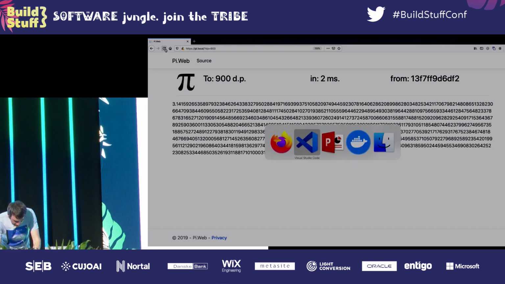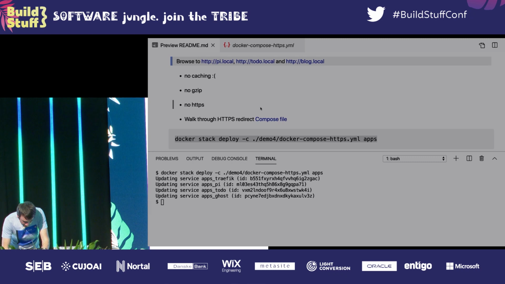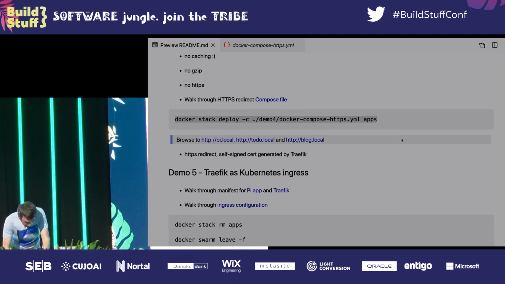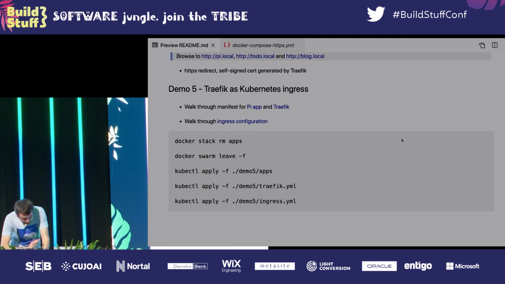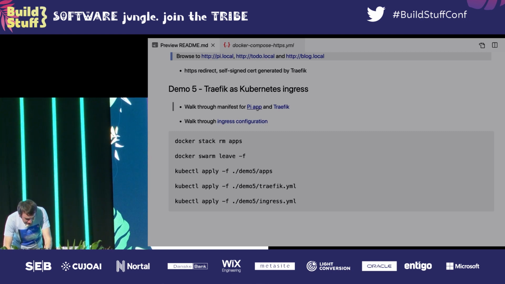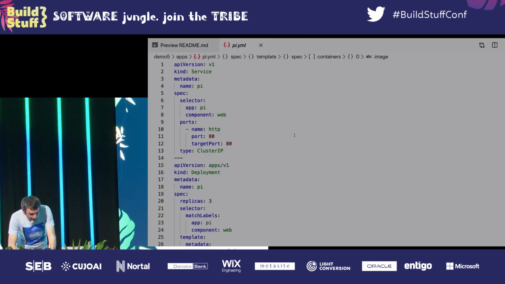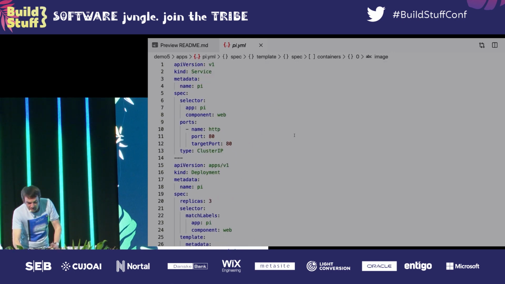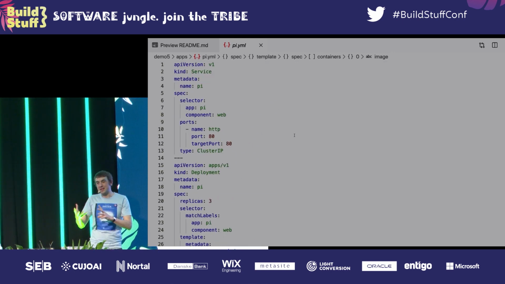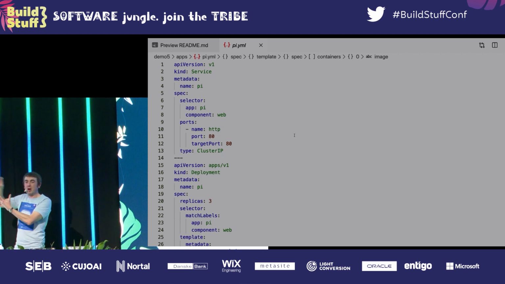Okay, and the last thing, to show you how Traefik kind of integrates with the platform that it's working on, is to do this exactly the same thing in Kubernetes. So Kubernetes deployment files are a work of art in themselves, but it's the same principle. I deploy my applications, they're private components.